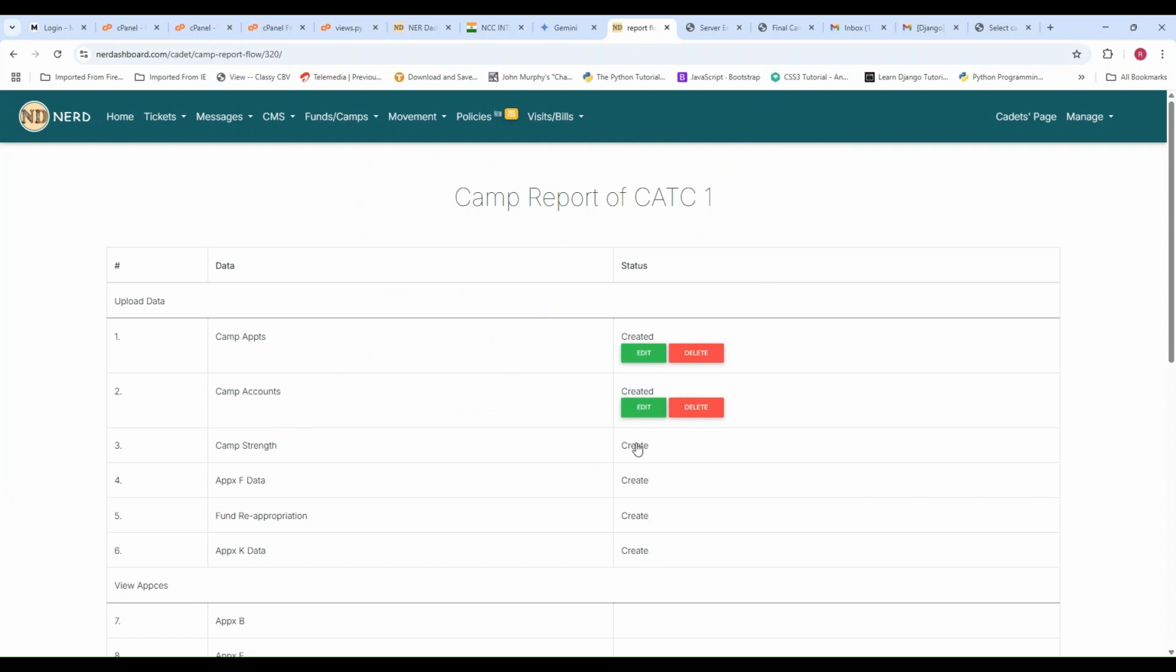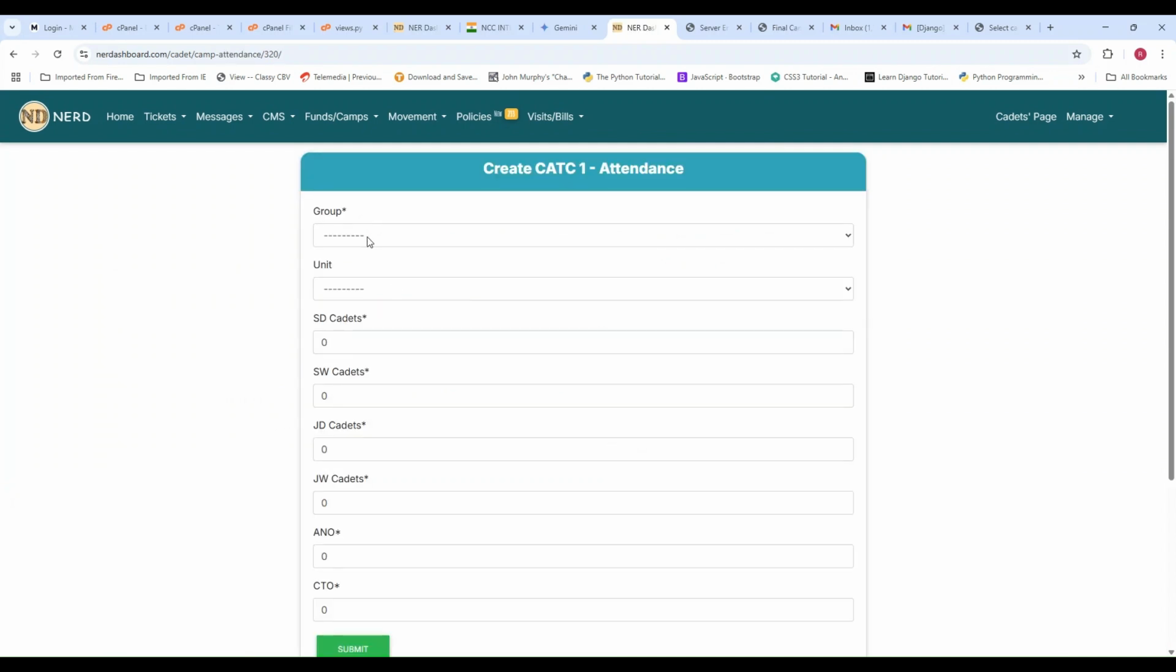Now I enter the camp strength. The camp strength could be from your unit, your group, or it could be from other groups, or the same group, other units. So I have to select one by one. Let us say it is the Guwahati group and it is your unit only. So it is 64. Where is 64 in this? 64 Assam Girls Battalion. So the total strength was 350.